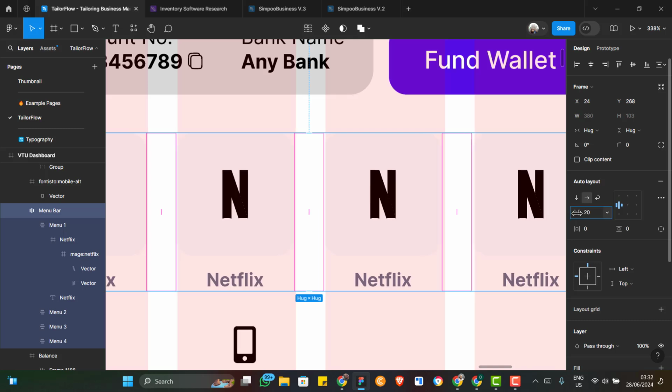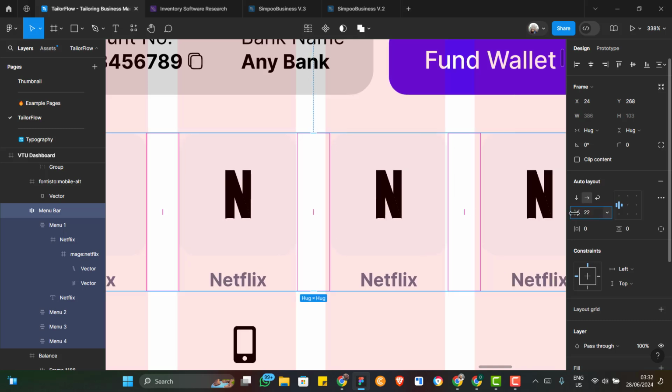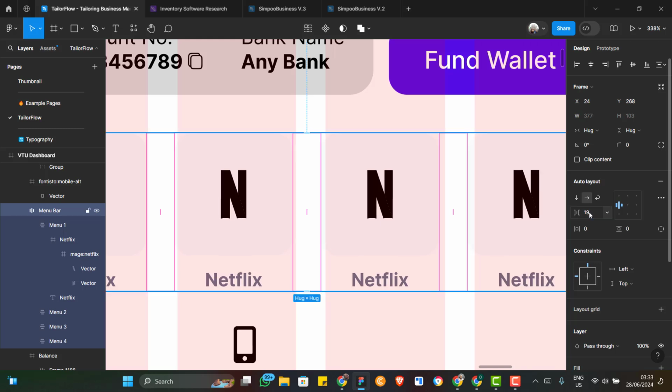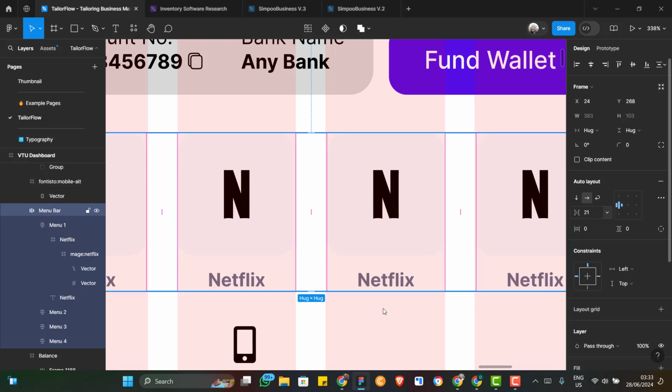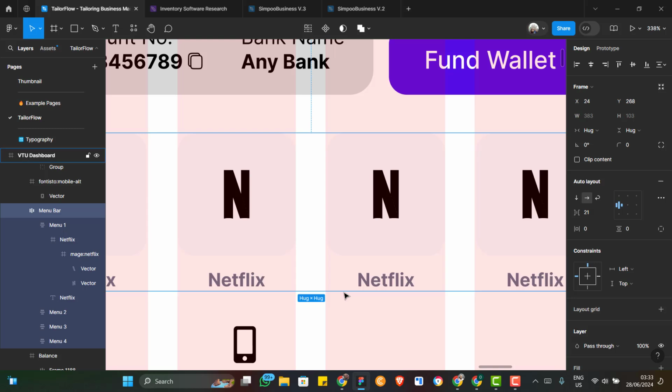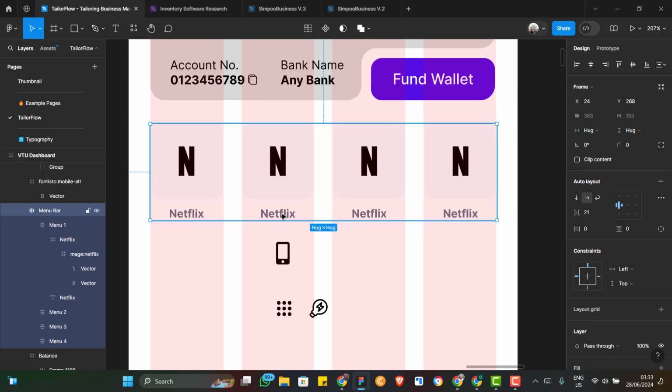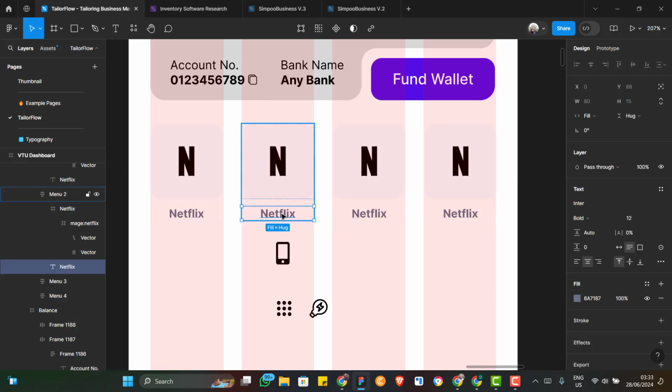Then as for this, I'll reduce it. By reducing it, I'm trying to position it the right way. Just make sure it is aligning with the layout grid. That's not okay. 22. Let's make it 20 and see if that's going to work for us. 20 is too much. Make it 19. 21 will work fine.